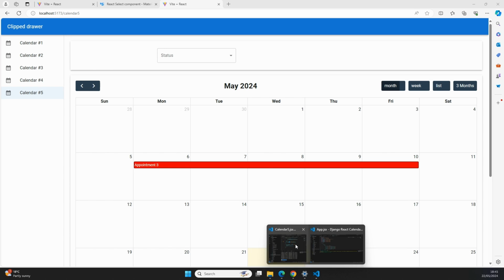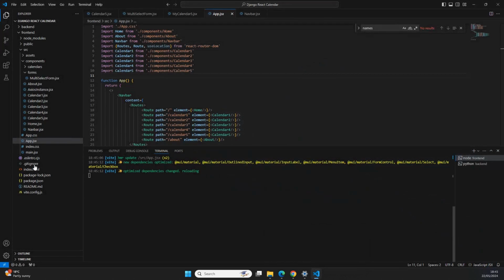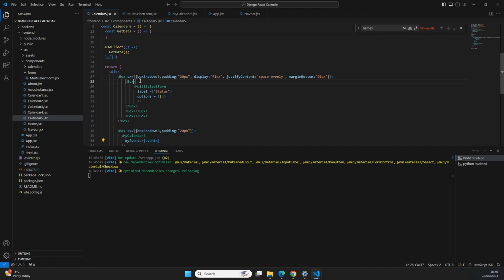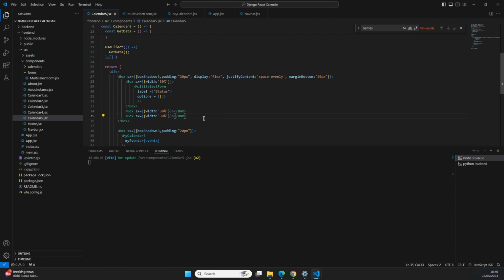So what we will do is we're going to go back to our code. And inside of our calendar 5, we're going to be adding some sx to our box, where we state that the width of this box is going to be 30%. Now I'm going to do this, but also for the other 2 boxes that are currently empty. Otherwise, they will not be spaced nicely. So I'm just going to do it like this.